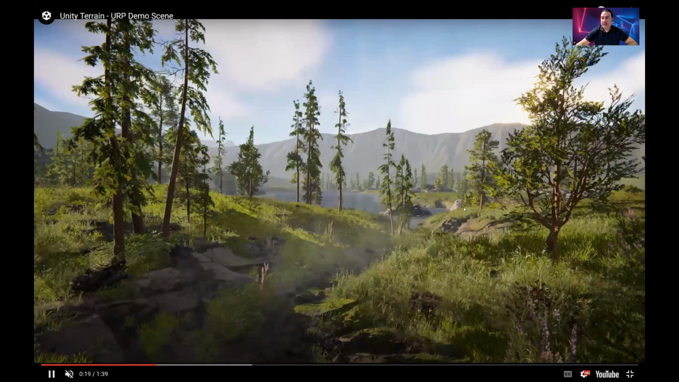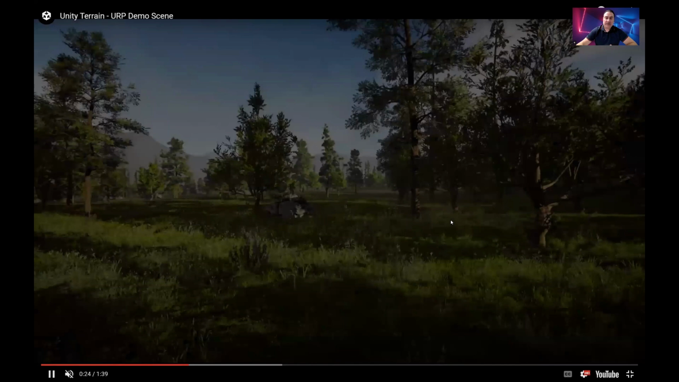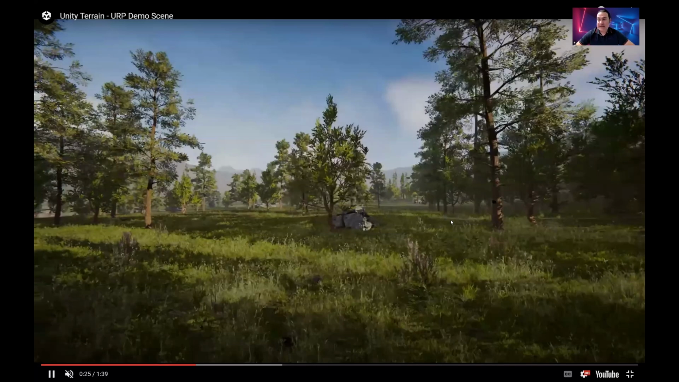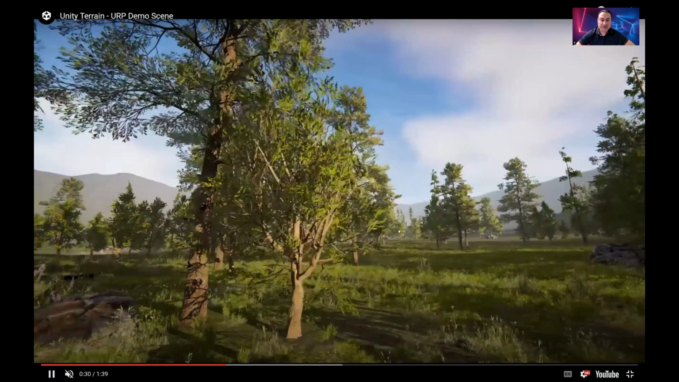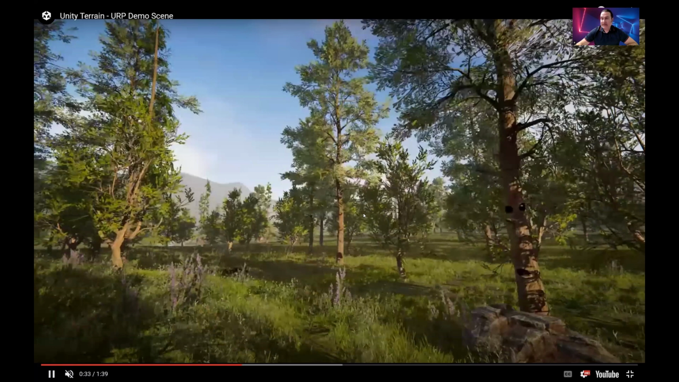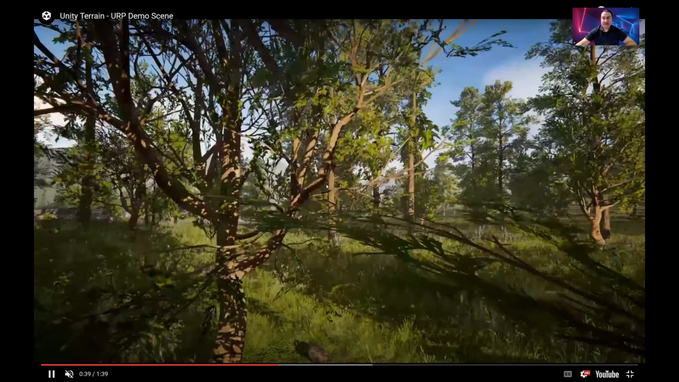More importantly, it's the textures. The textures are what are important in enhancing the visuals of any of the graphics. So this tool set and this demo scene actually provides you with a really, really nice set of textures which you can utilize and apply to your terrains. Okay, so that's the background.